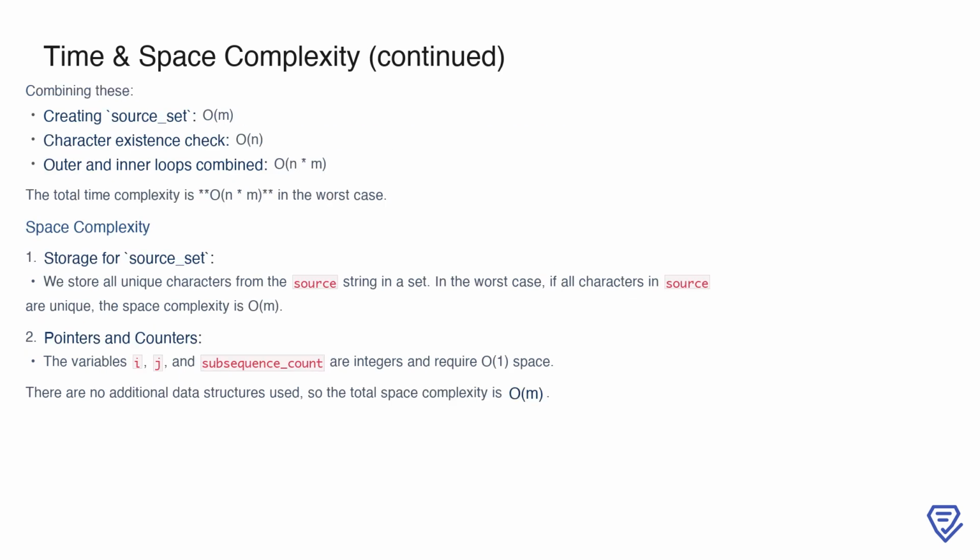Now, if we combine all the components of the time complexity, we get O(m) for creating the source_set, O(n) for checking character existence, and O(n*m) for the combined outer and inner loops. Therefore, the overall time complexity of the algorithm in the worst case is O(n*m).